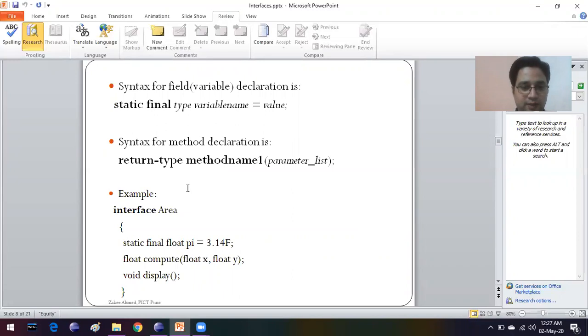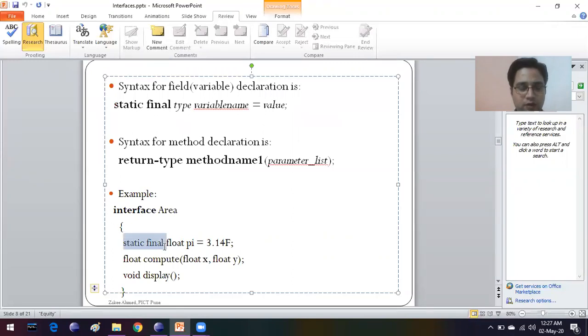This is one example where a variable will be final, whether you write the final keyword or you do not write the final keyword, that variable will remain final and that method will remain abstract. When you inherit this interface into another class, it will be mandatory to override both of these methods, compute and display.